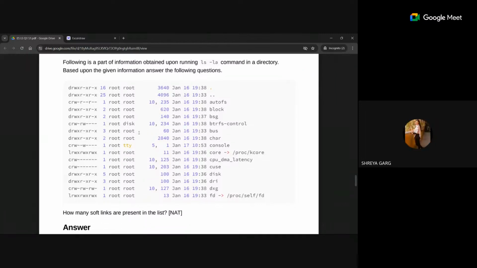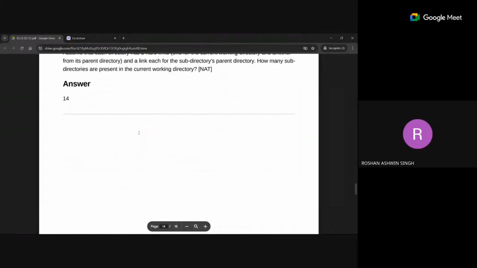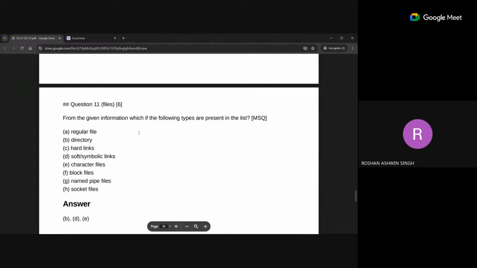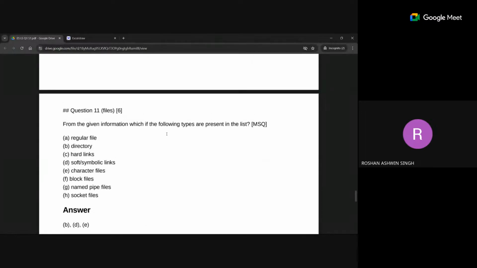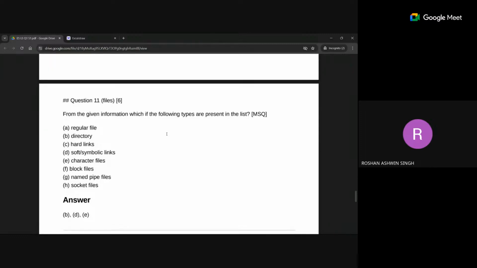Okay, sir. Sir, one follow-up question to this: you said just now that the inode number will be given. Now suppose two inode numbers are matching, and they are asking how many hard links are present, in that case will we write 1 or 2?